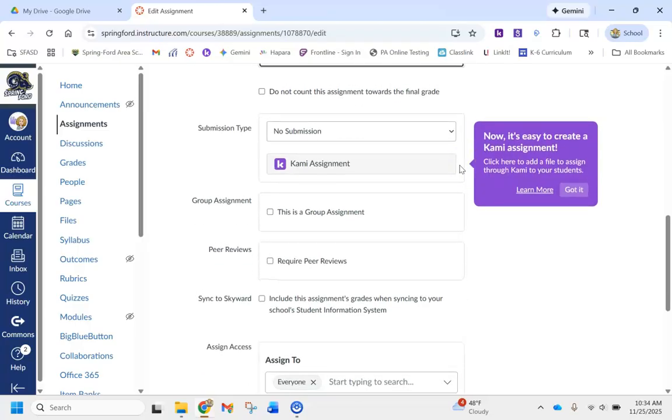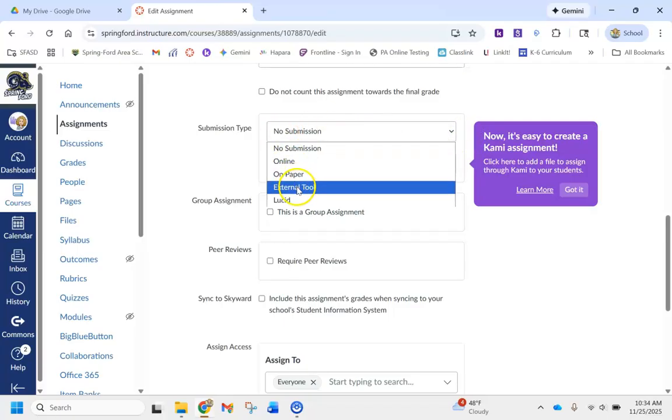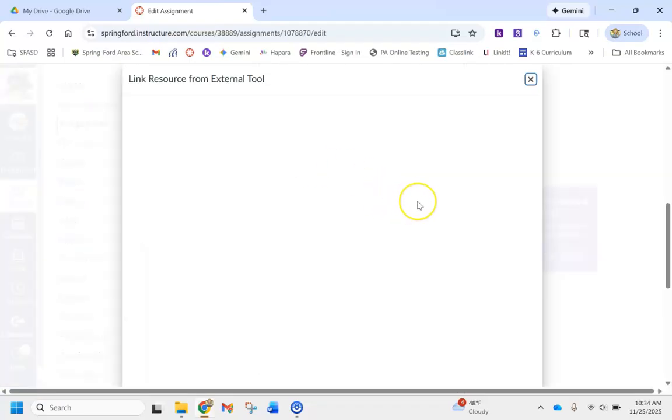Now the next part here is where you get into the Kami part. It used to be that you had to click on this submission type and choose an external tool and then search for Kami. But they have updated Canvas since then, and you can choose Kami assignment right from here. You don't have to go digging for it anymore. So you're going to click on Kami assignment, and it takes a little bit of time to load.